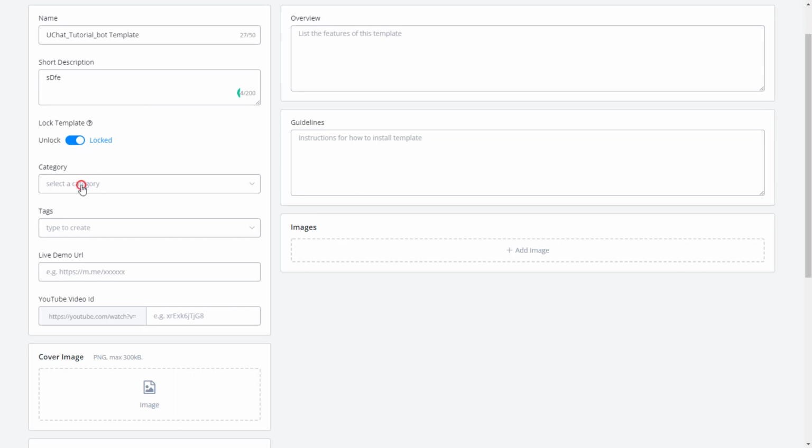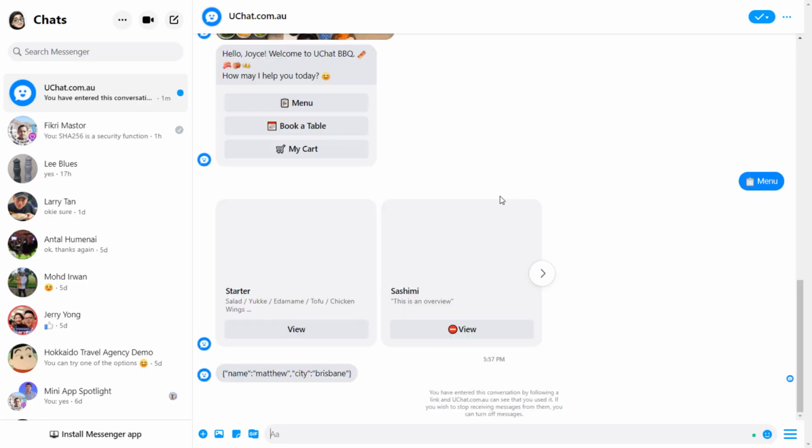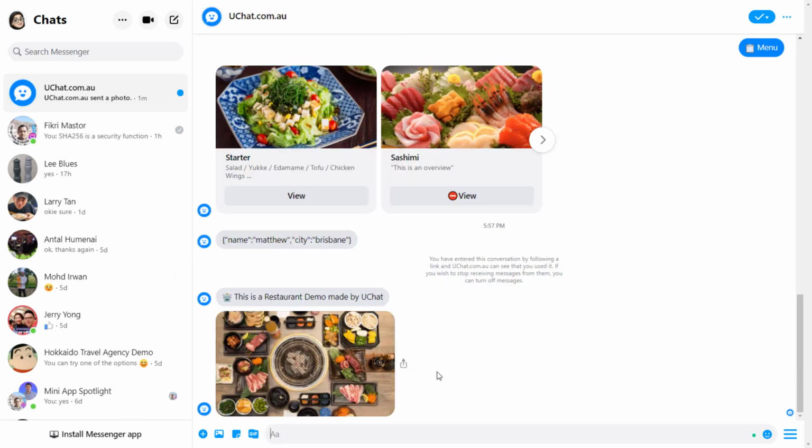Okay, choose a category, whatever tags, and live demo. Live demo means you need to put a ref URL here so that your user can talk to your template in real time. For example, Messenger. So this is a charcoal BBQ restaurant template. If you put a ref URL link, then you will get a live demo button here. When you click on live demo, the user can talk to your bot in real time.